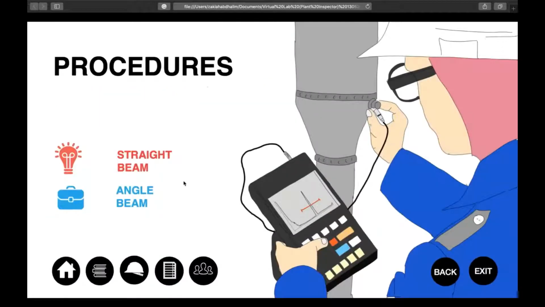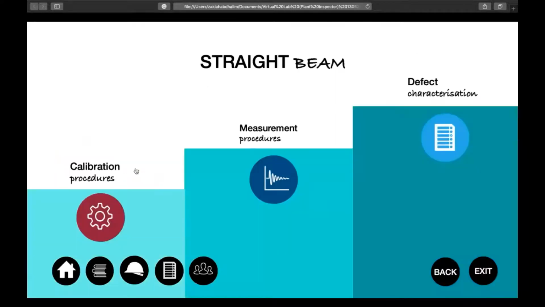The procedure for ultrasonic testing is divided into straight beam and angle beam. This is the main component of the virtual lab. For example, the straight beam. I divide it into calibration procedure, measurement procedure, and defect characterization. Basically, in order to do that experiment, students need to calibrate first, so they have to go step by step. So let's go to the calibration procedure.